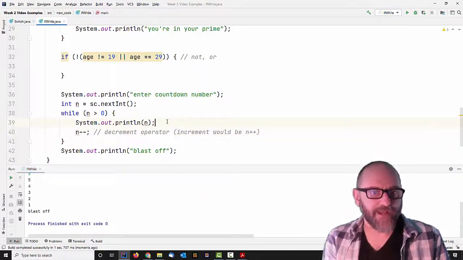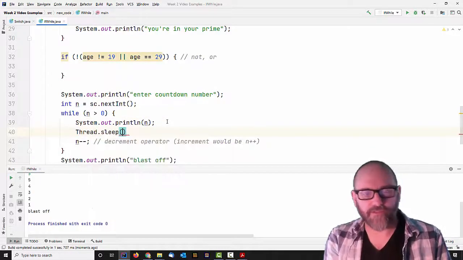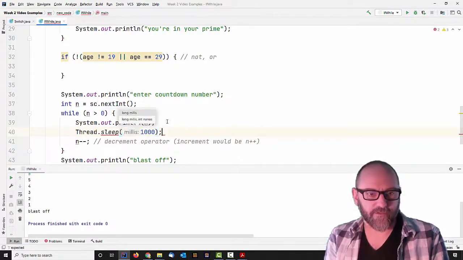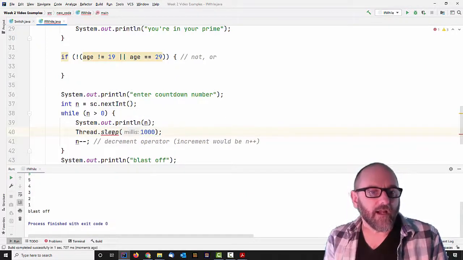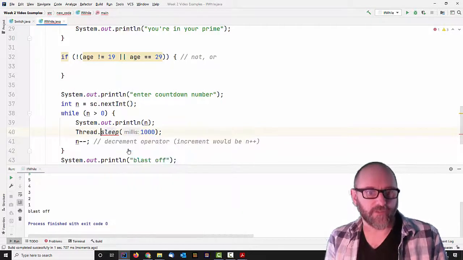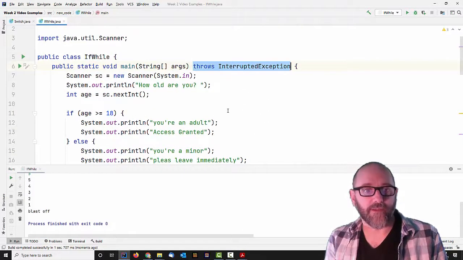We could make this a bit more dramatic maybe if we did a thread.sleep. Haven't done this since the live class, I don't think. 1,000, so we'll sleep for a second. And this has an unhandled exception. You have to add throws interrupted exception. So what I'll do is I'll do this one. Alt-Shift-Enter will fix it for me. What it does is it puts this little piece of syntax up here.